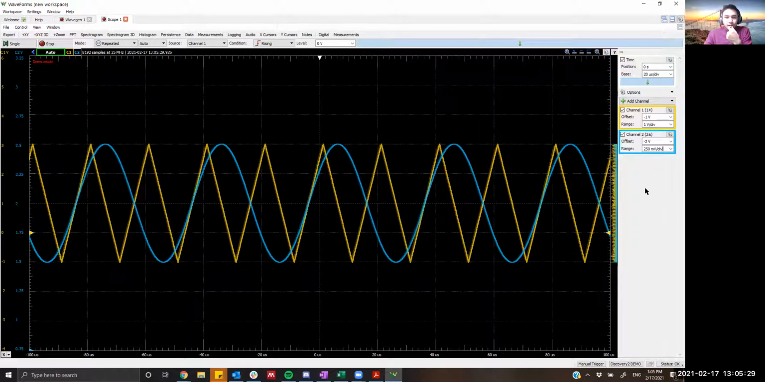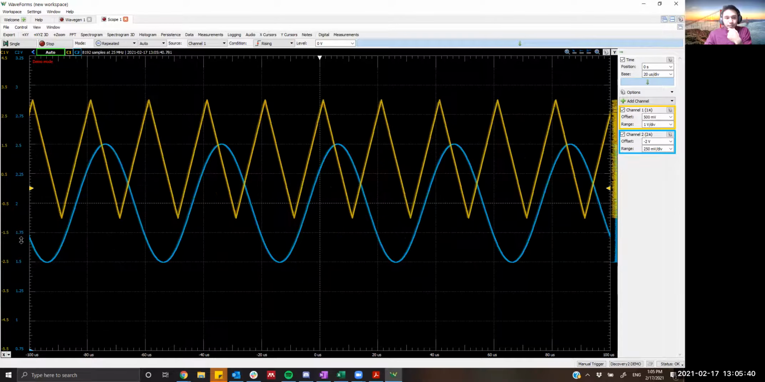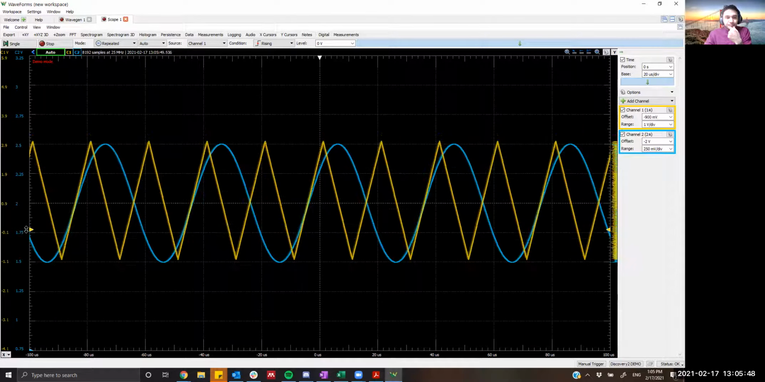So now you're able to control the vertical and horizontal scales, and also the offsets, so that you can visualize the signal the way you want to. So that's that. The next part is making measurements on this signal.